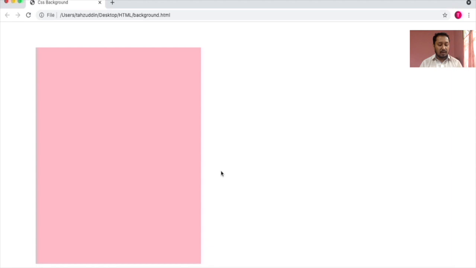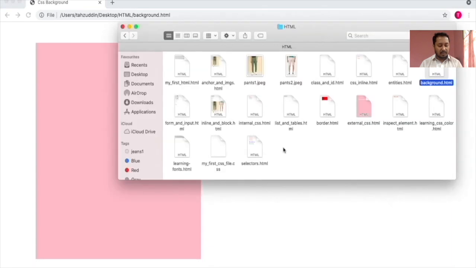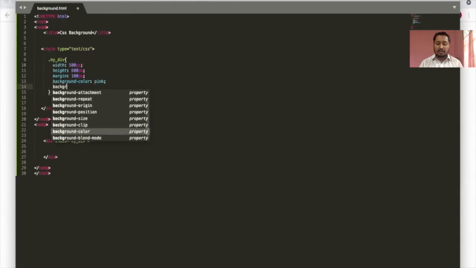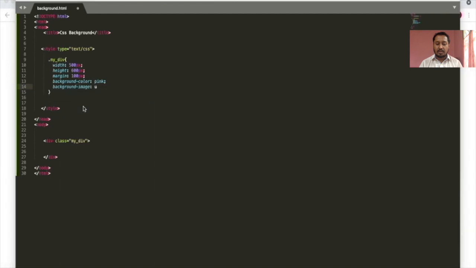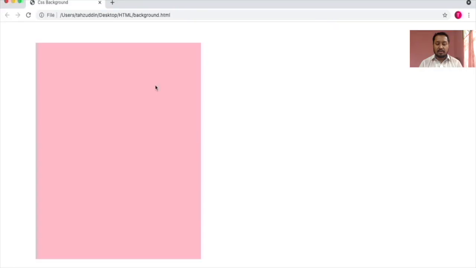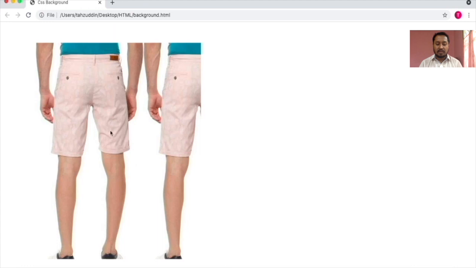Now we will see how we could set a background image in an HTML element. We have a few images in the same folder where we have the HTML file. To set a background image in an HTML element, we need to use the CSS property background-image, and in the value we need to write url, then opening and closing brackets, and inside it we need to give the path of the background image. On refreshing the page, we could see the background image in the div.